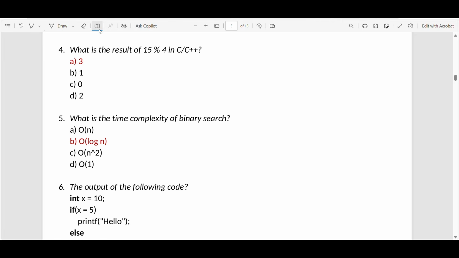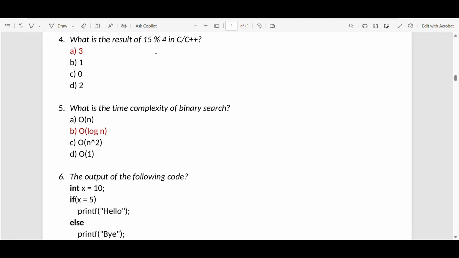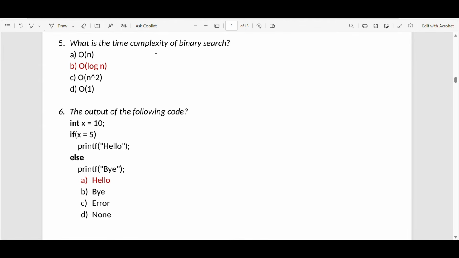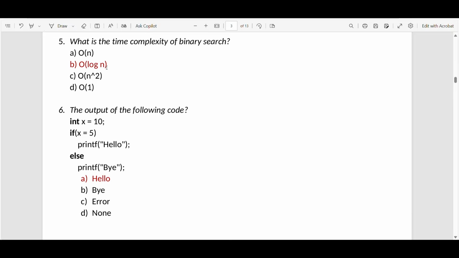Let me remove this. I think this is easy. Modulo is nothing but when you divide both the numbers, you get some remainder, right? So that remainder will be the answer. When you see this modulo percent symbol, as we all know, and when you go to the next question: what is the time complexity of binary search? This is also memory based. We cannot explain this, as the explanation needs much time. So just remember that for binary search we have log n. The time complexity of binary search will be log n.